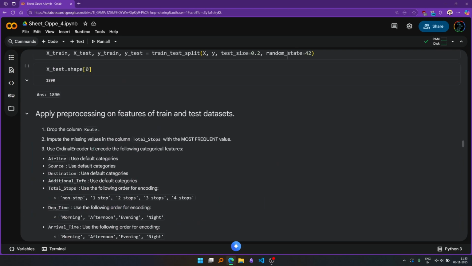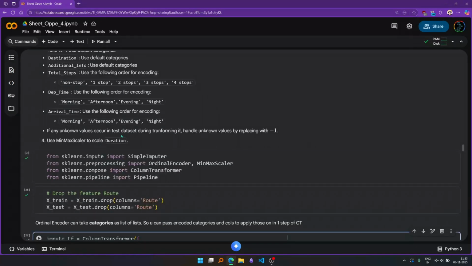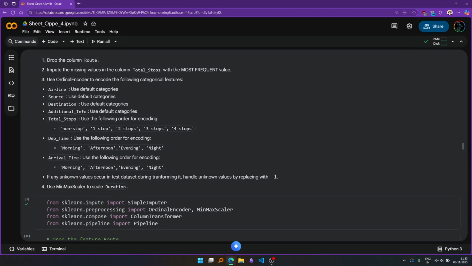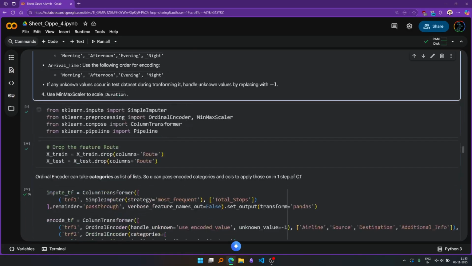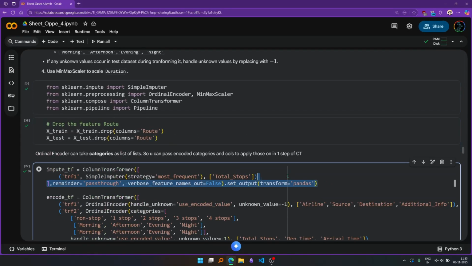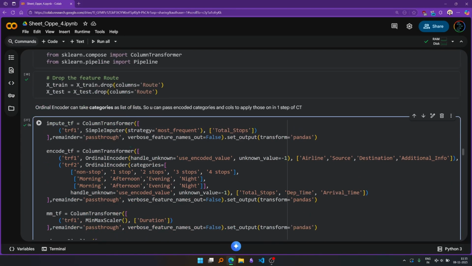Just for the imputer. I need to first impute and then I'm going to do the ordinal encoding, so I'm not going to give all of them in just one, because I will be ordinally encoding total stops also. So first I am going to have two different column transformers. So first I have done this. This is simple, I have been over this a lot of times.